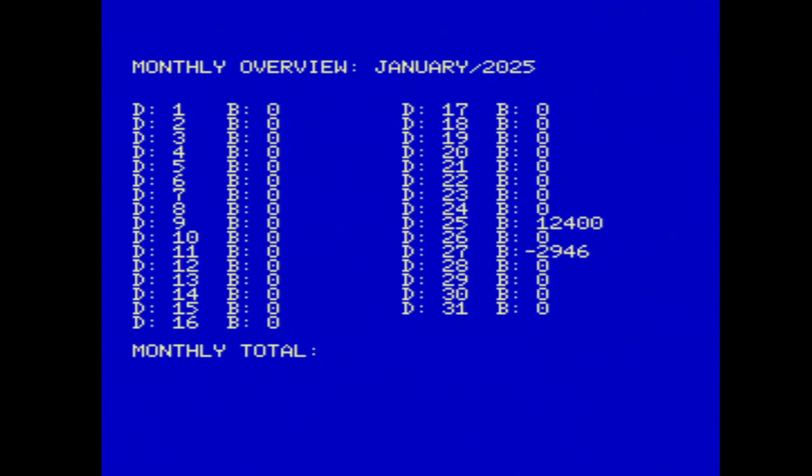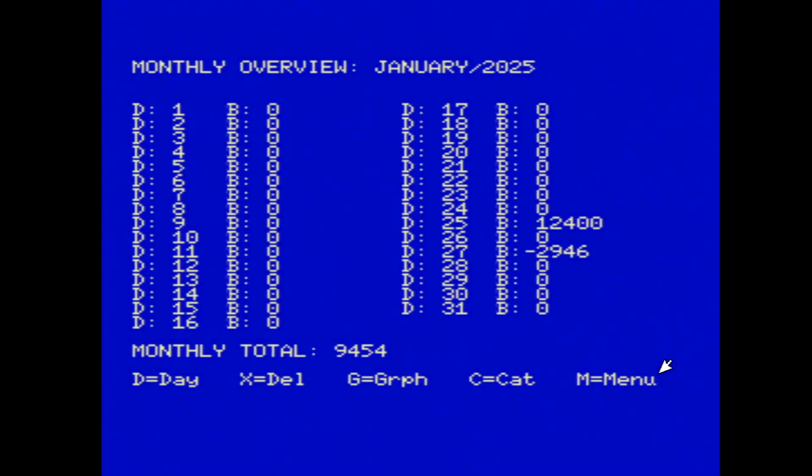This is the overview of the whole month, showing each day with the daily balance and the monthly total. From here, you have the following 5 options: display and edit the daily entries. Delete the entries of a day. Display the monthly data as a graphical bar chart. Display all expenses by category. Or return to the main menu.